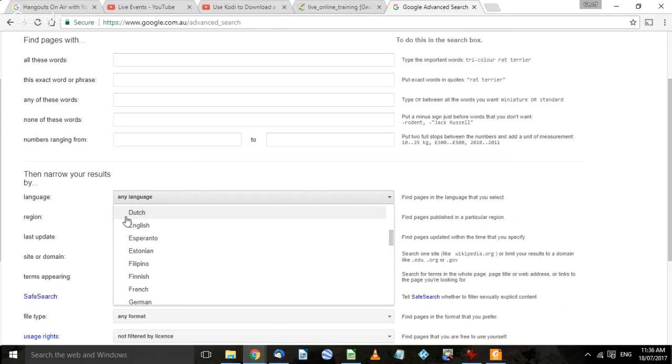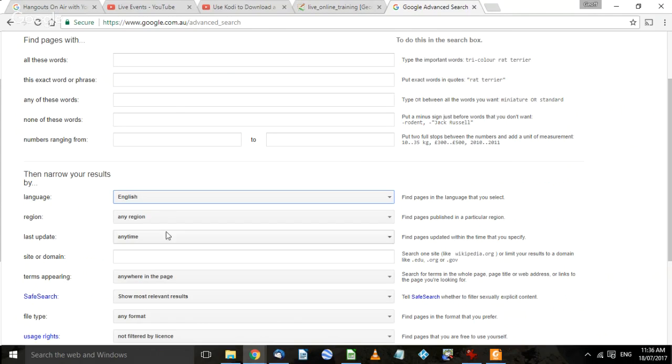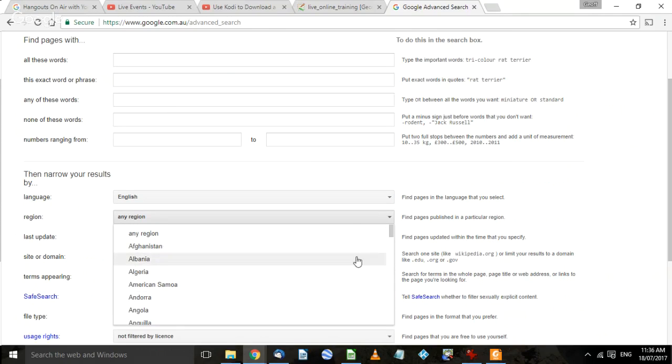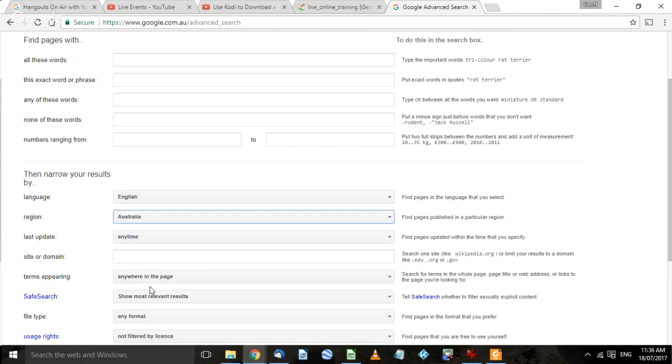English, right? Any region, for example, I may only want Australia. If I go down here to Australia, and notice, where are we? AU, we're going past it. There's Australia, not Austria, Australia, right? Any time, or find pages within the time that you specify.